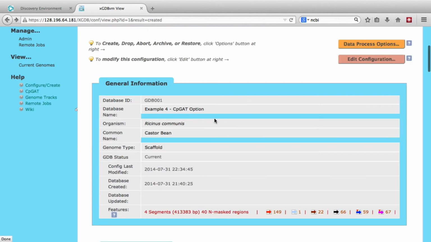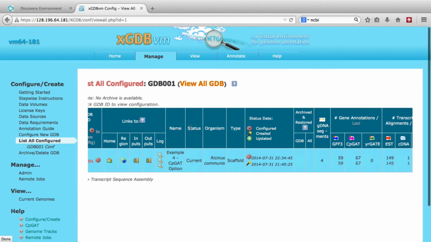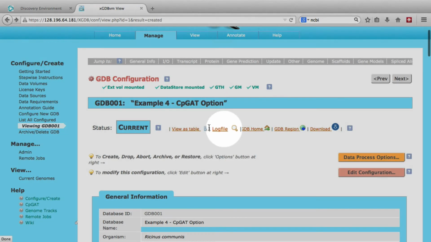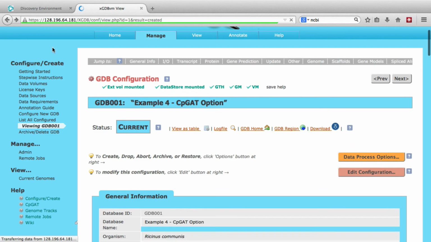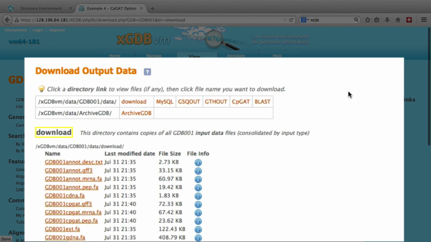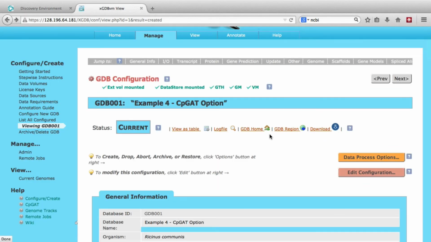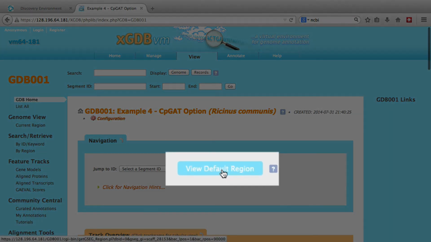You can also view the overall output data in tabular form. The completed log file is also accessible, as is the download page where you can review outputs. Finally, we'll visit the GDB homepage and view the feature tracks in genome context. Our configuration file included a default region that is accessed by clicking this button.